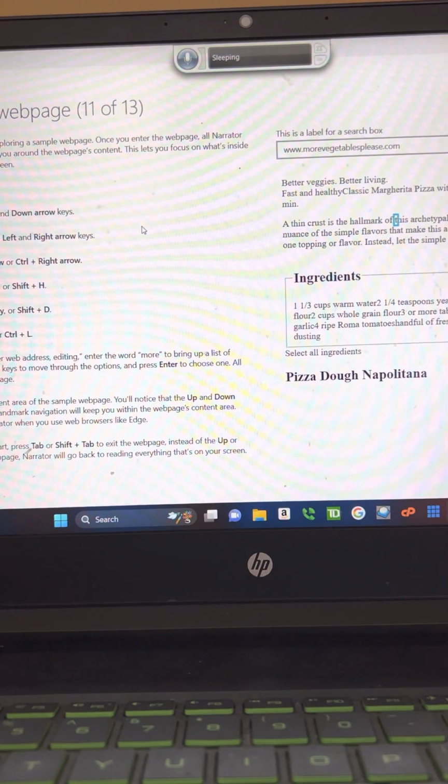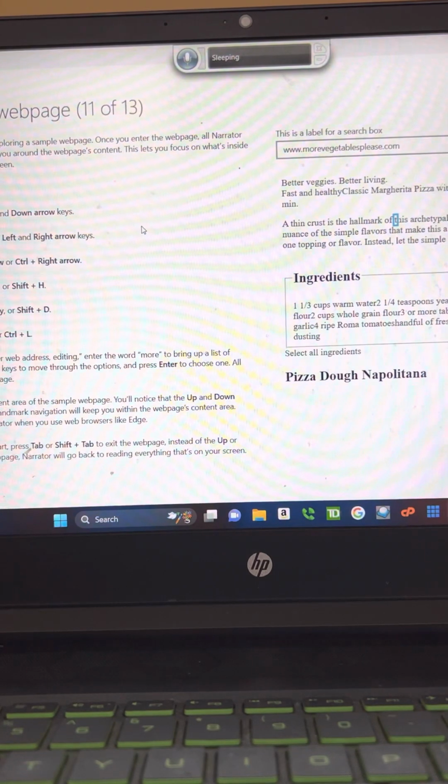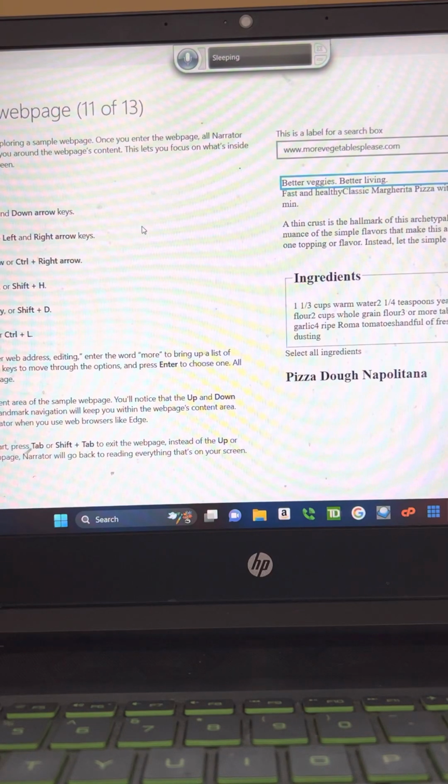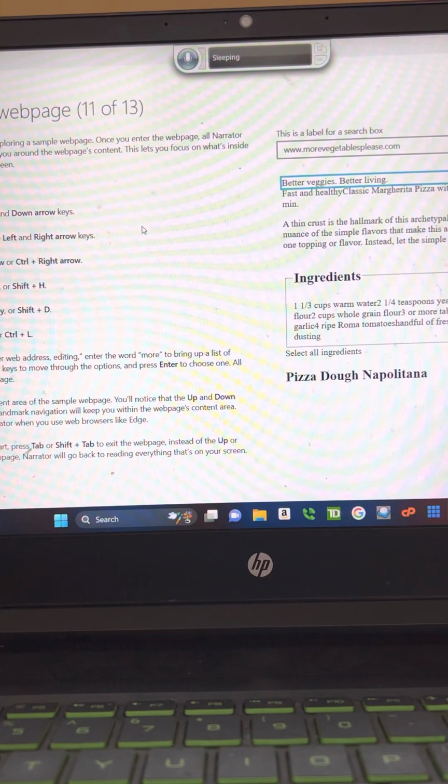So this is a normal web page. And let's practice some of our commands here. Let's go to landmarks with D here. Banner landmark. No next landmark. No more landmarks. So I'll press Shift and D. No previous landmark. Oh, that's the only one. Okay, let's press H and see what we have here for headings.